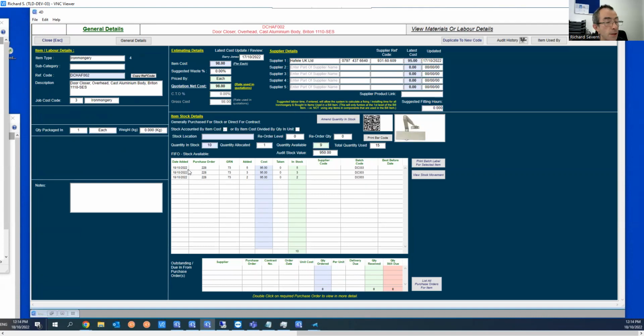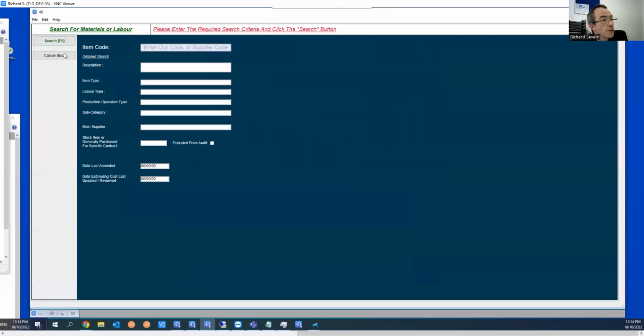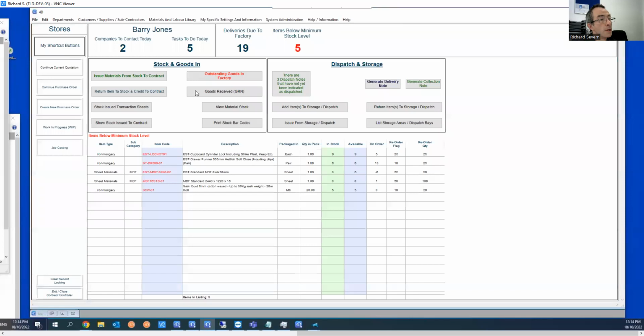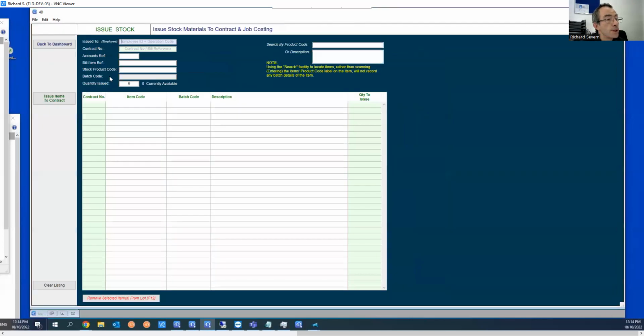So you can now see that I've got the batches entered into there. So I've got 5 with batch 333, 3 with the DC 303, and 2 with DC 003. So I can then start issuing those from stock as and when required. So if we close that, and now we issue those to a contract. So we're going to issue materials, stores, or contract.